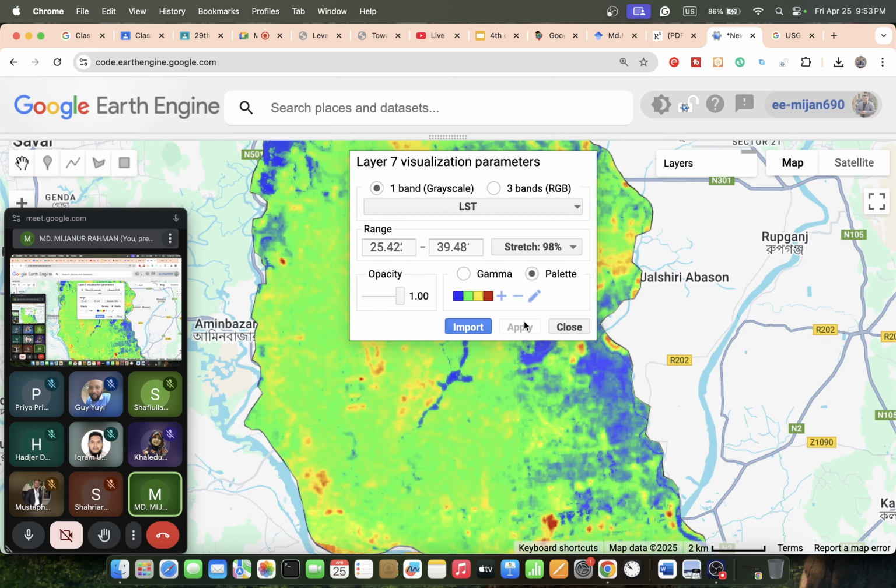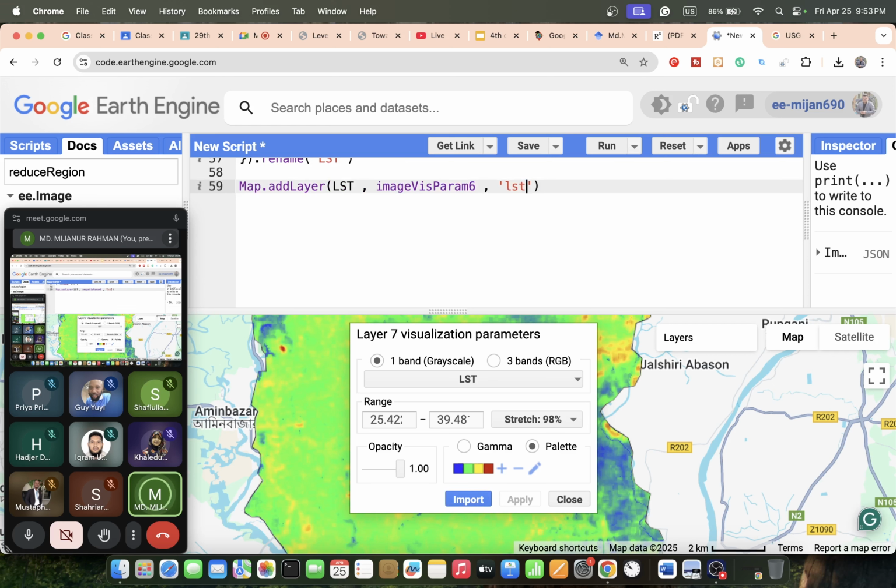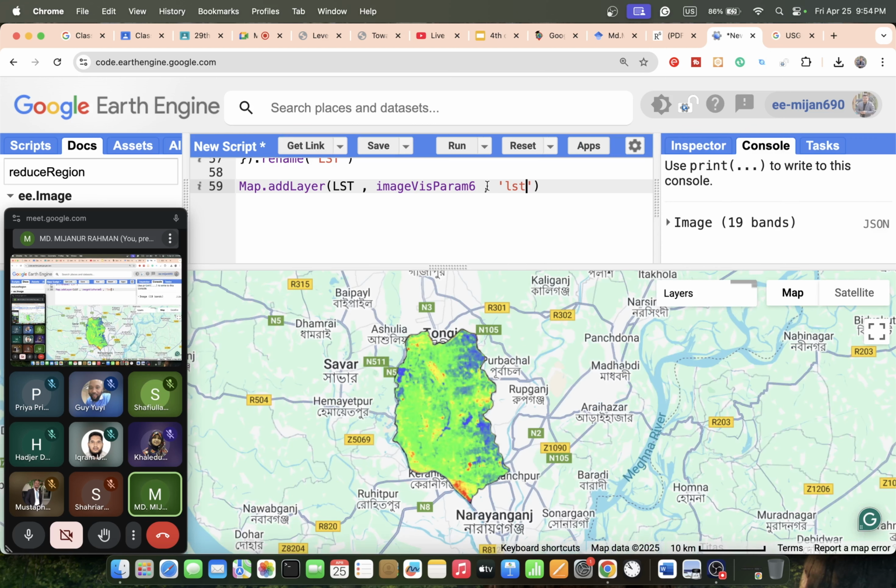And after that just import the visualization, just copy and paste and put the line of LST, run it. So now you find out this type of map.